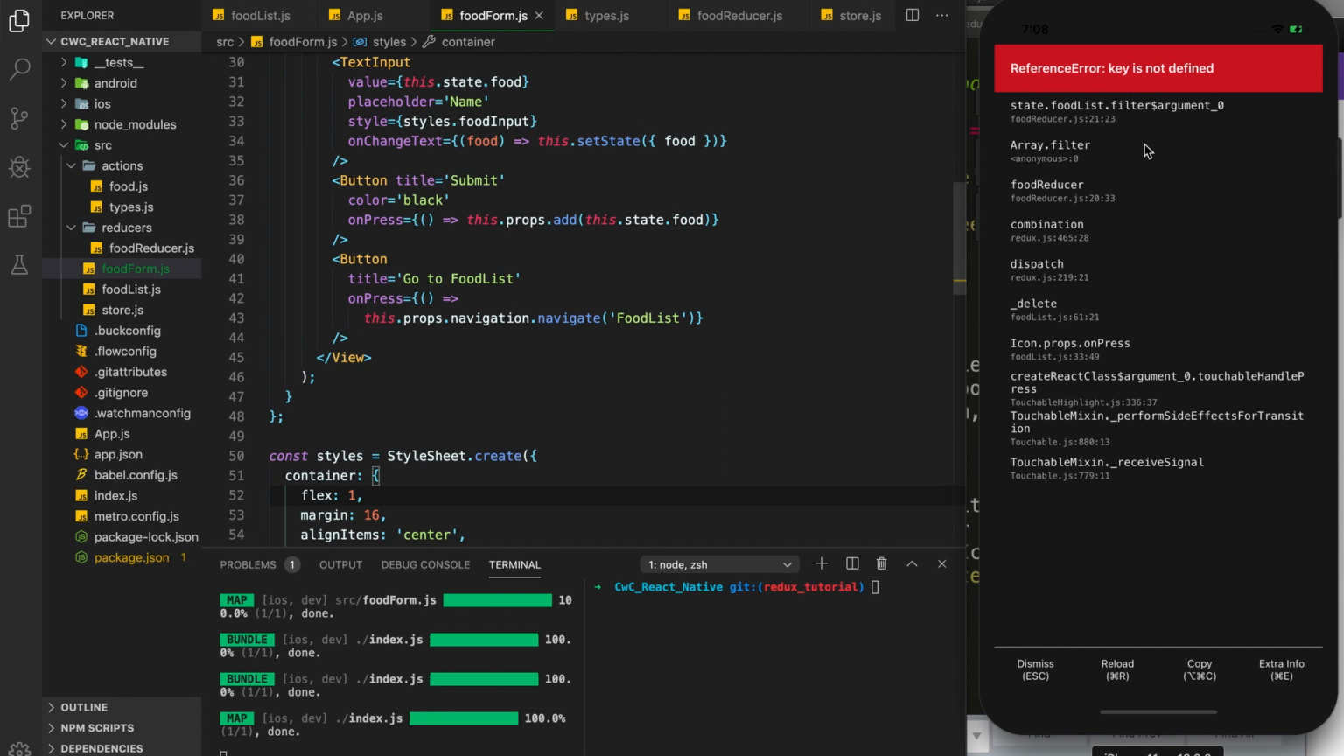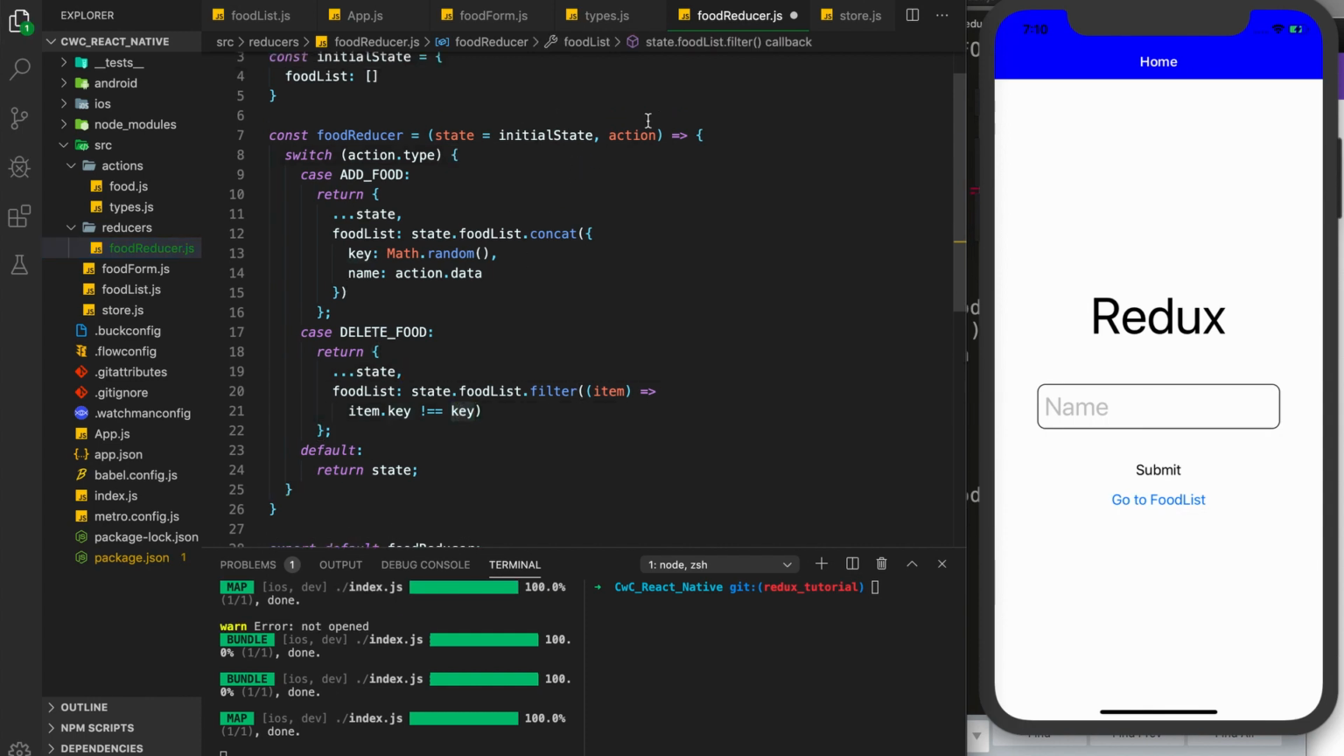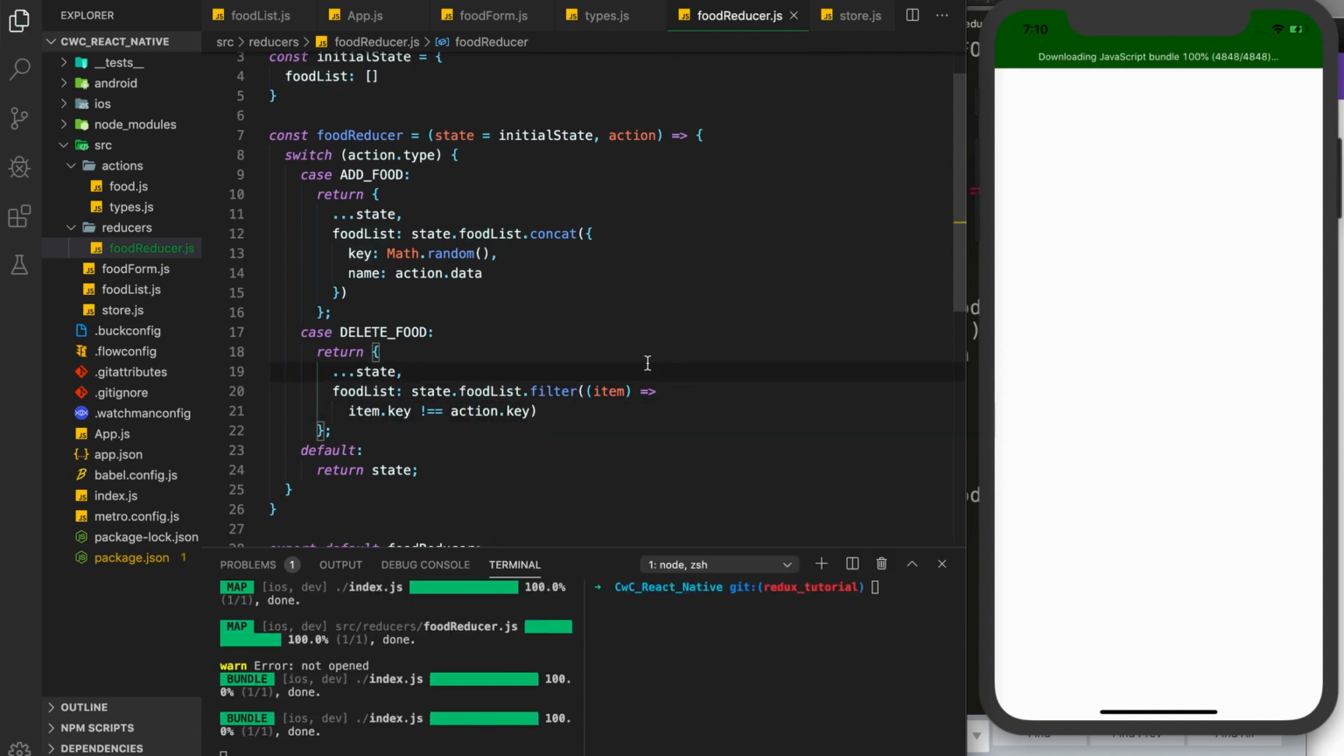So let's go to food reducer, line 21. Not equal to, this should be action.key because our key is coming from our action now. So we have action.key. Okay. Let's reload.